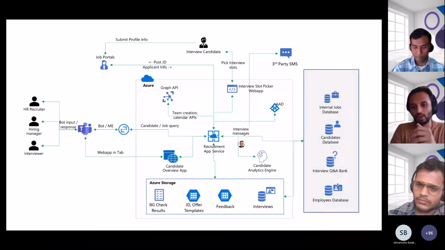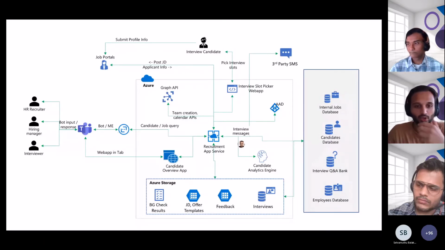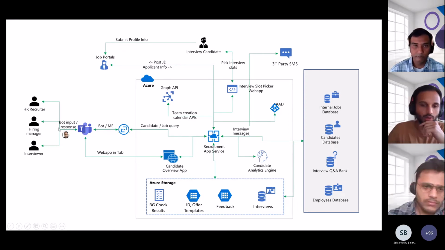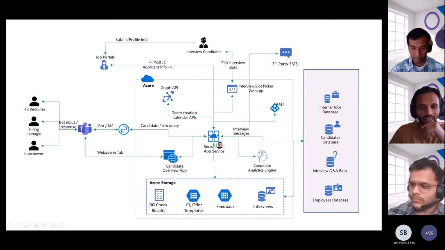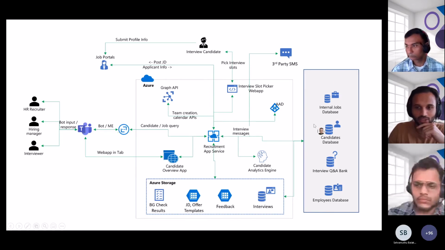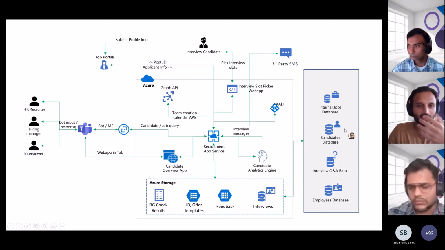Now to look quickly at how the architecture is going to look, based on what we showed. We saw the HR, recruiter, hiring manager, and interviewer all interacting with the bot or through a tab, and Teams is acting as that UX layer. Since tabs are basically iframes, the HTML is hosted in the app service, and the app service is in turn interacting through APIs with your existing database. It might be your internal job database, candidate database, or Q&A database.